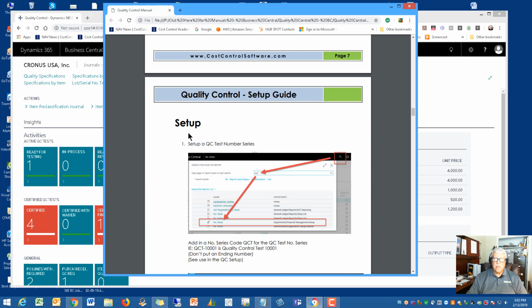There's more than a couple. There's several things about setup. So the first thing is you need a number series. So in other words, what series are you going to use when you do a test? Test number one, test number two, test number three. Could be as simple as 1, 2, 3, 4, 5.